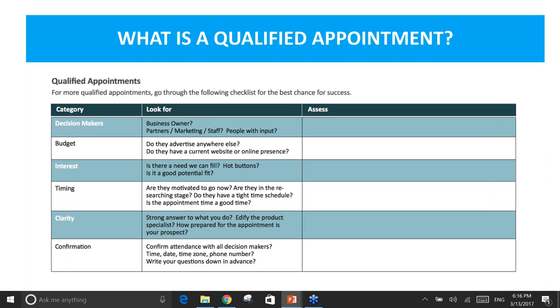All right. Then finally, talking about confirmation. Confirming the attendance with your potential clients is very, very important. I never shy away from this. I will contact them 24 hours before the appointment that I set. I'm not afraid that they will cancel on me. If you want to cancel, fine, I'll reschedule it.